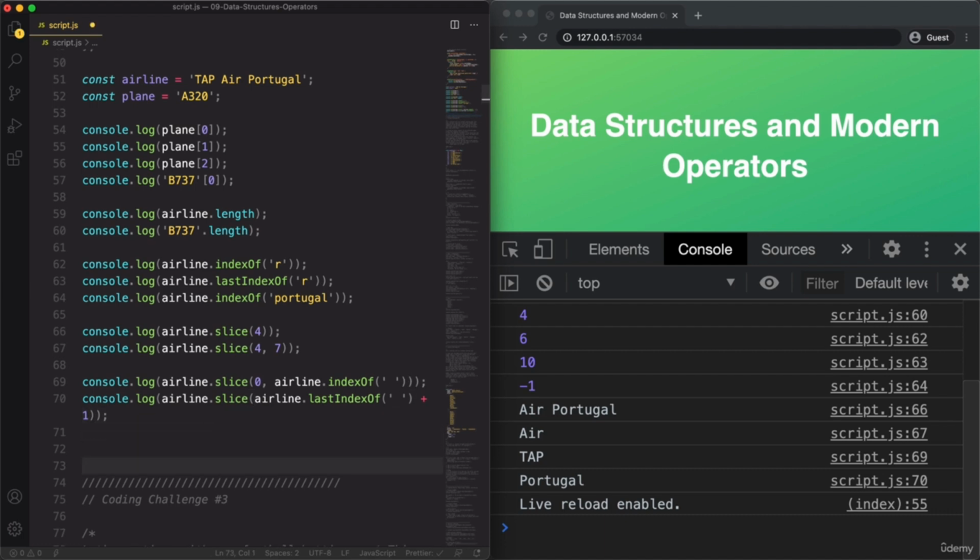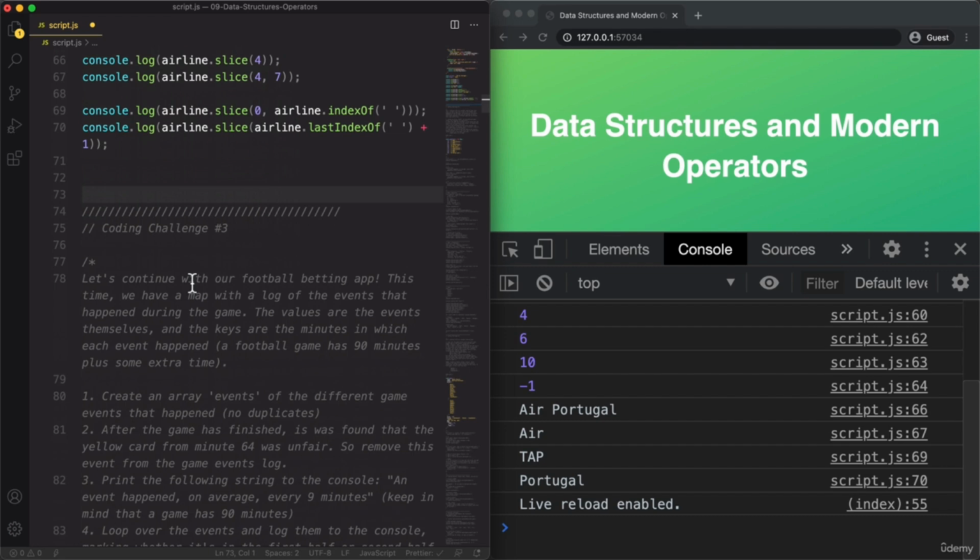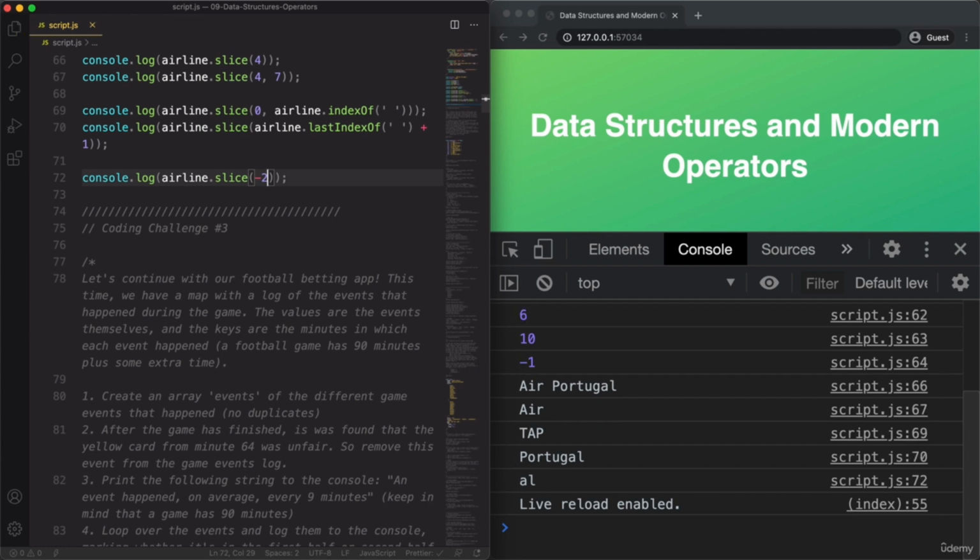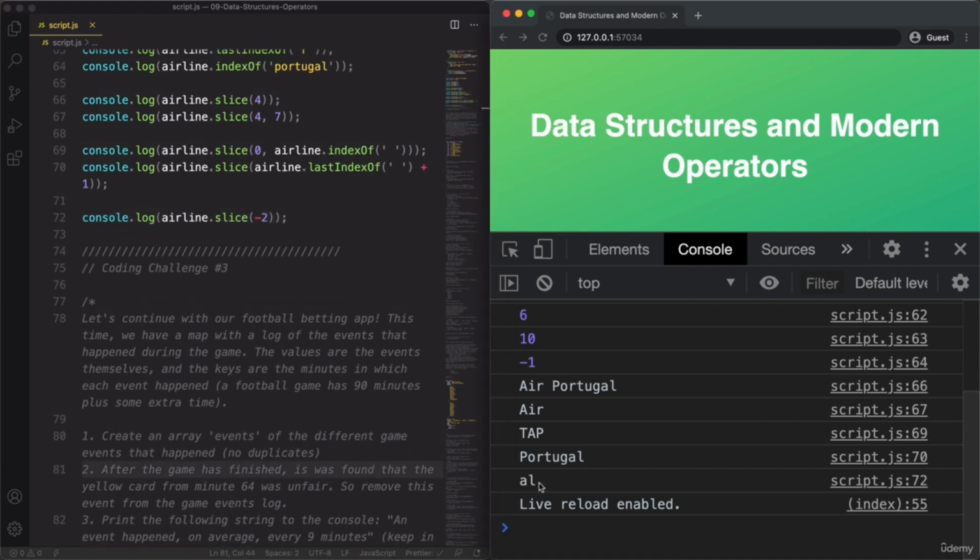So that's the fundamentals of the slice method, but we can do even more with it. So let's go again here, and we can even define a negative begin argument, like this, for example, and then it will start counting from the end, or actually start extracting from the end. So these are the last 2 letters from Portugal.